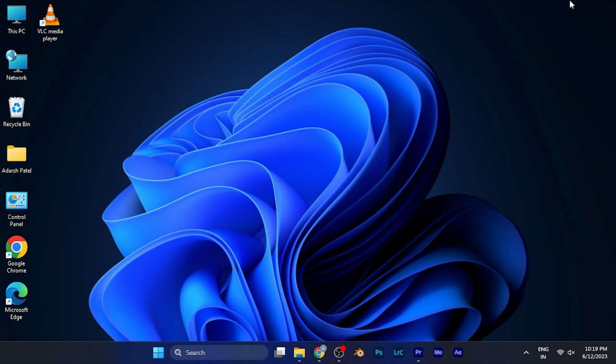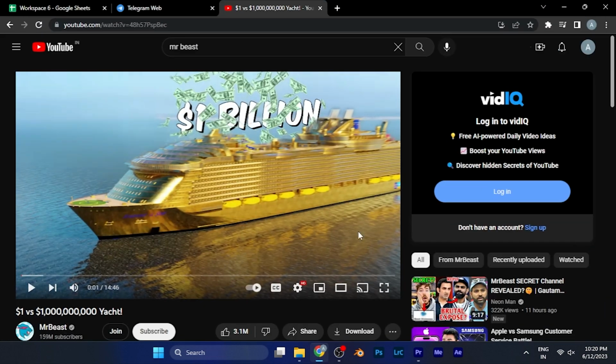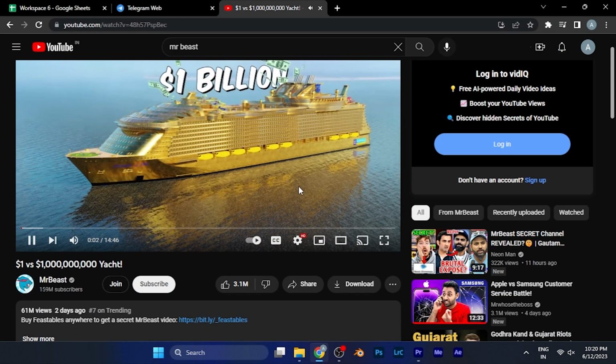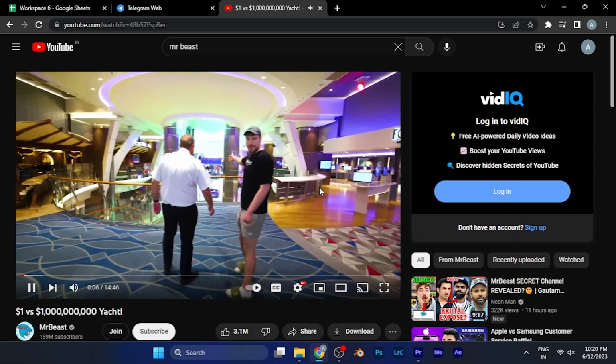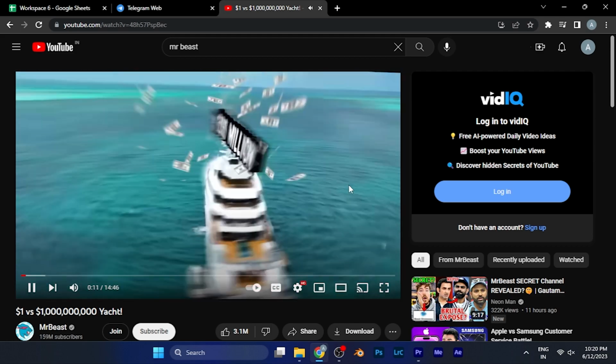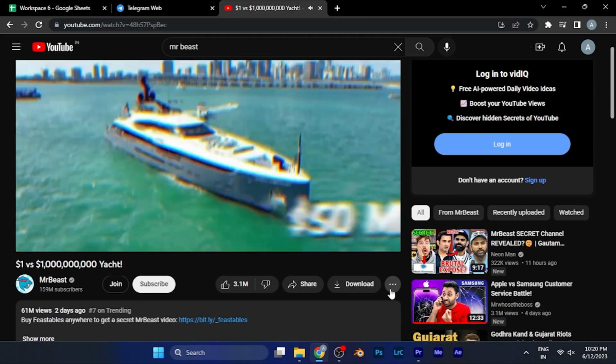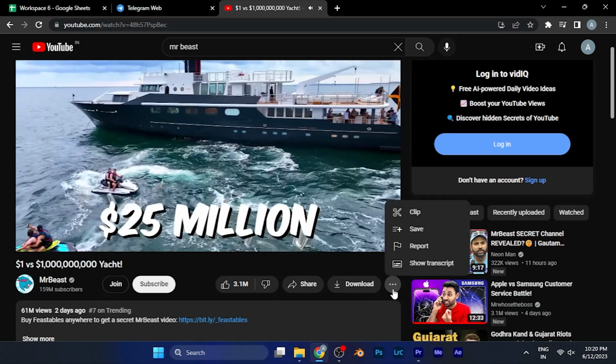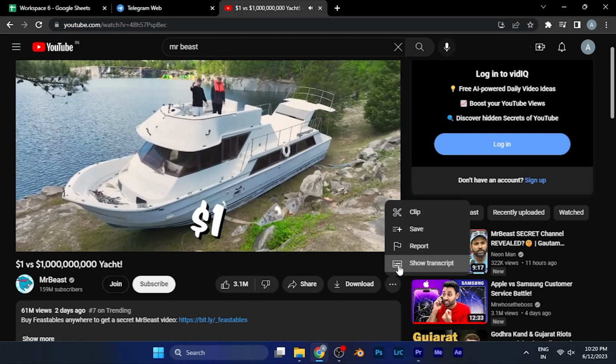To enable the transcript, all you have to do is open YouTube in your Chrome browser. For example, I opened this video of Mr. Beast. You can see it's a simple video in which you are surfing on the page. In order to enable the transcript, you will see a three dots button right there. When you click on this button, you will see an option of show transcript.